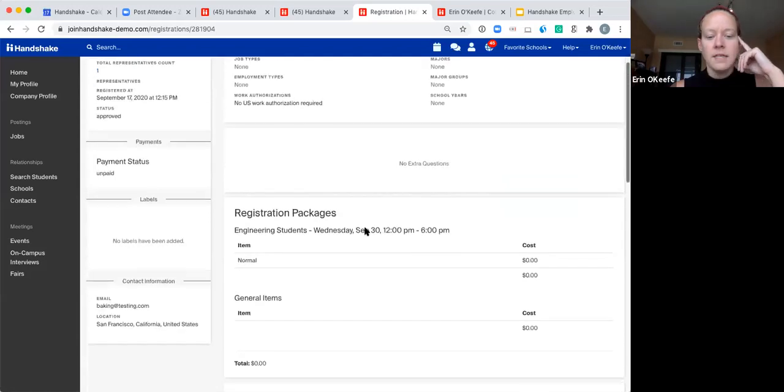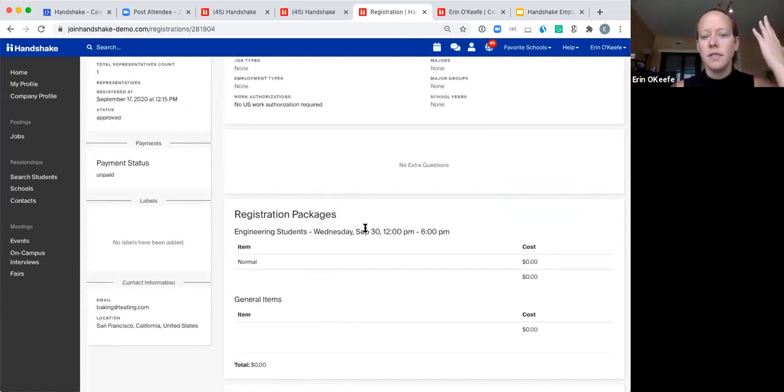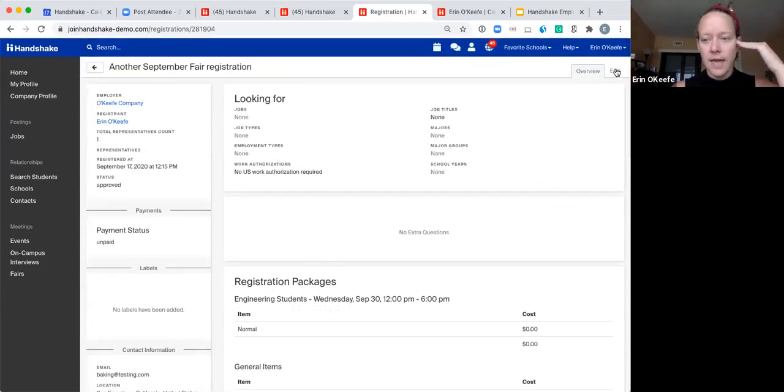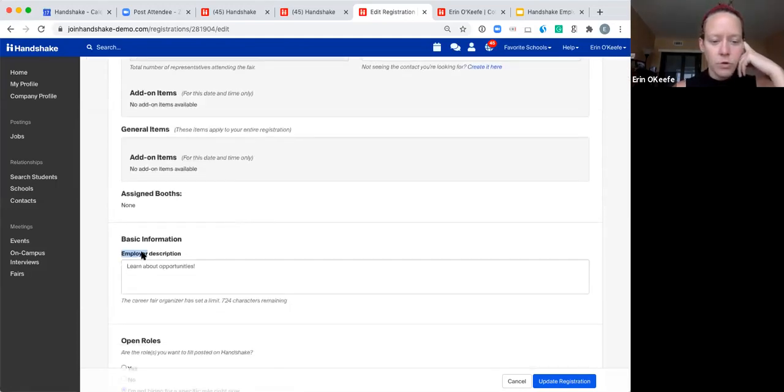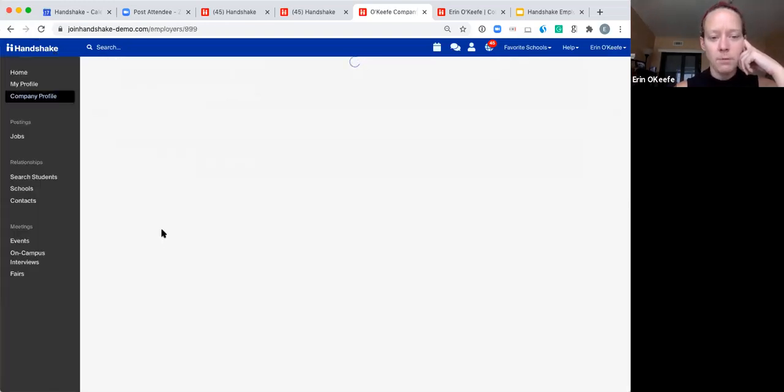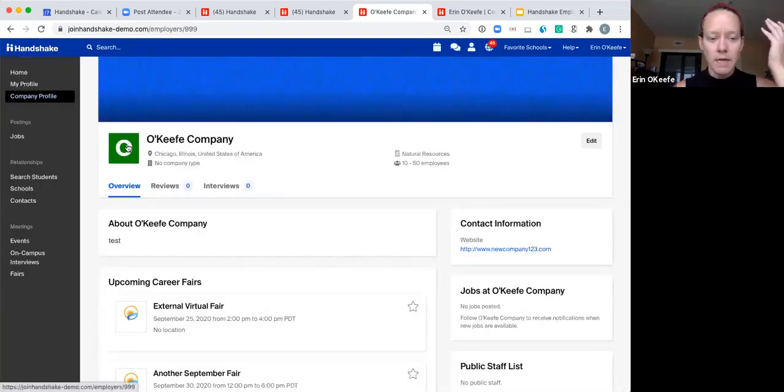And as long as employers can still register, they can click edit here if they're still within the registration timeline, and they can edit this employer description. I would use this when students are scrolling through the companies, they will see this description, and this is what will be used to stand out. And then finally, just check to make sure whatever logo they have in their company profile is, this is very boring, this green O. So something that's cool and fresh and stands out to students.